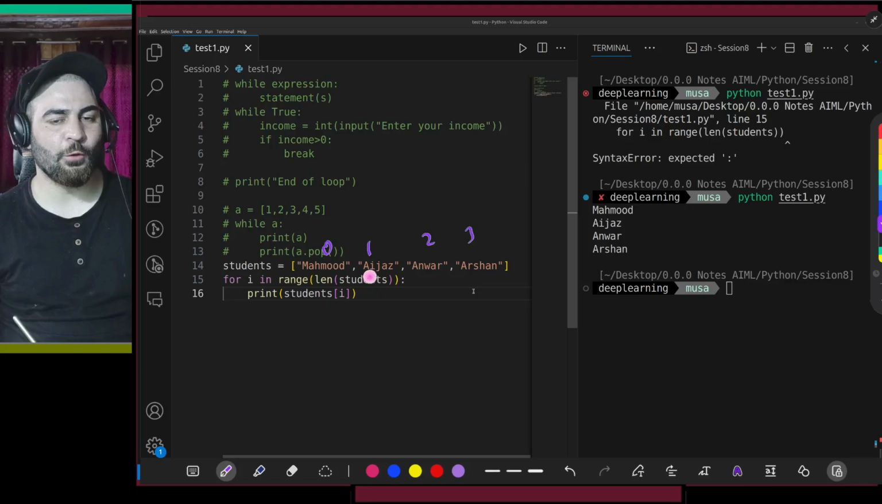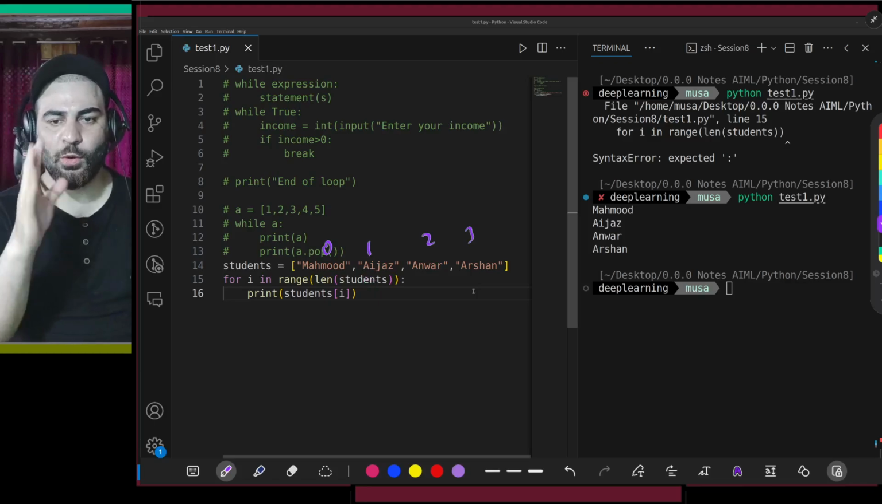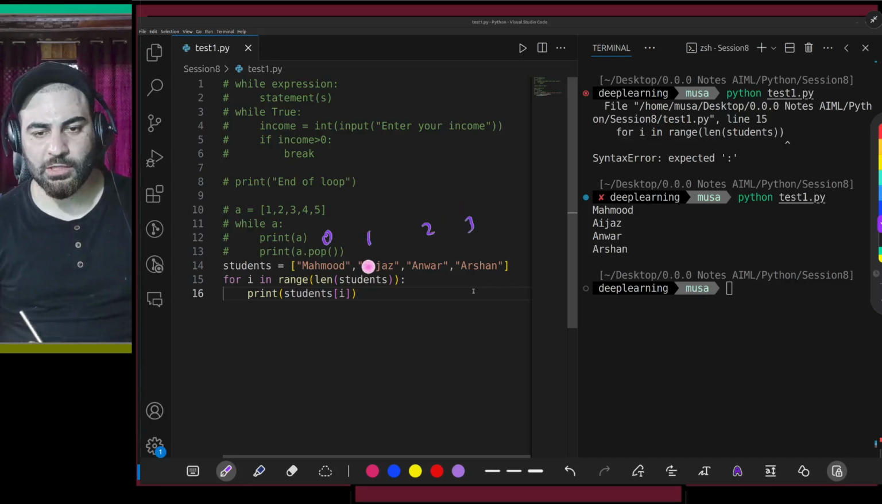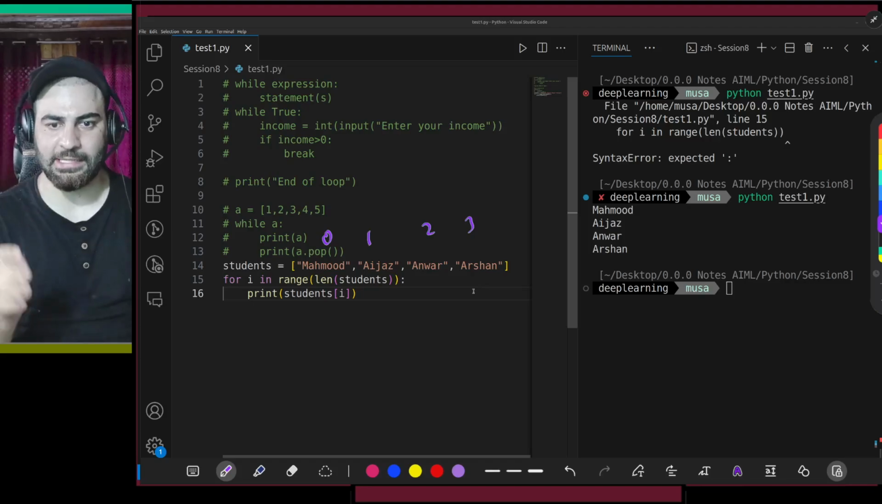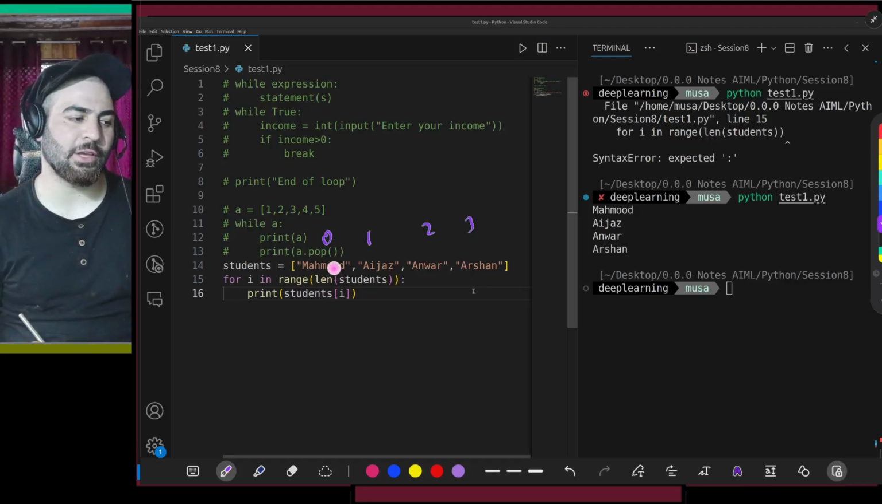For i in range of 4, that means I will get values 0, 1, 2, and 3. So print students of i. Go to the students and go to that indexed location. And we have seen how to index this list. You can also use this for loop in this way also.